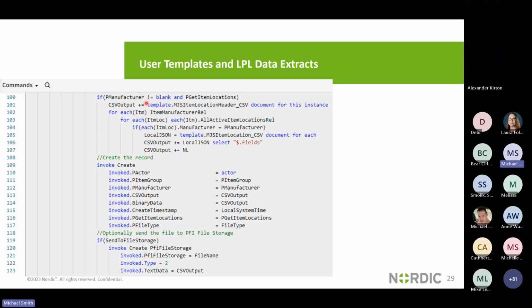So again, in this case, I've got a manufacturer, but I did check item locations, so my logic is going to be a little different. I'm going to look at the different header template, which is why I moved it from the higher level. And then again, same relation for each item. I'm now going to nest additional for each loops, right? Because I just chose all active item locations. So for each one of those, I'm going to get an item location.